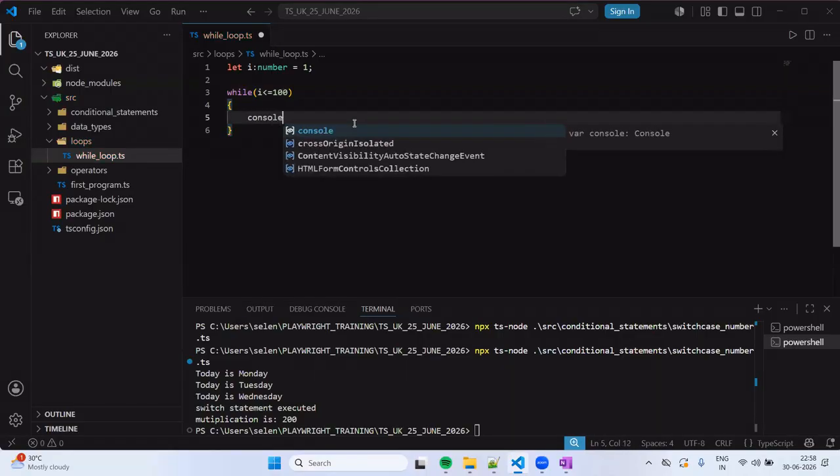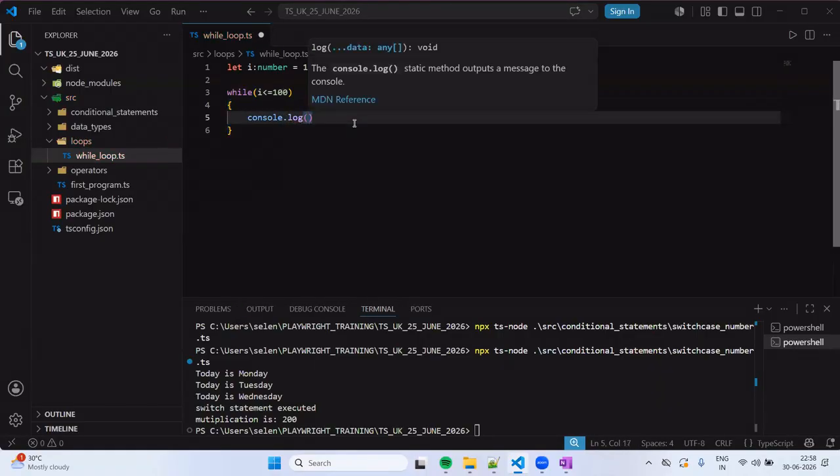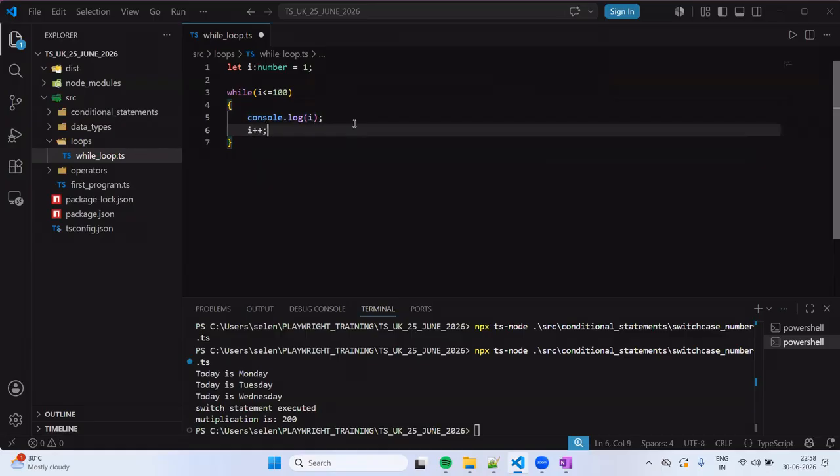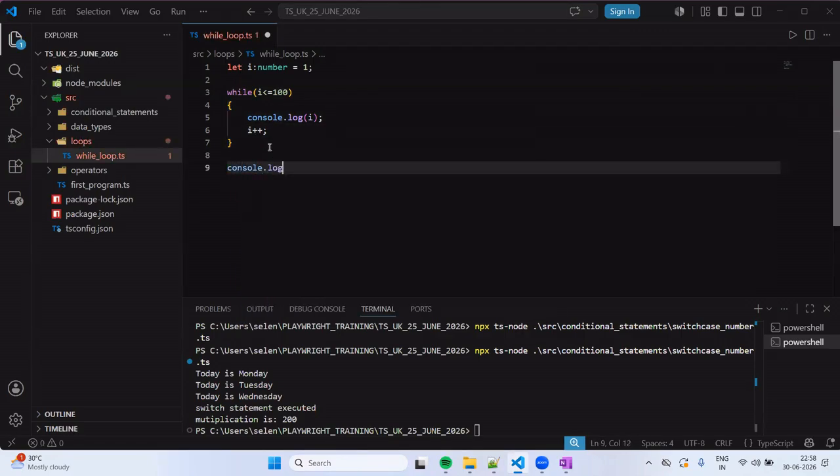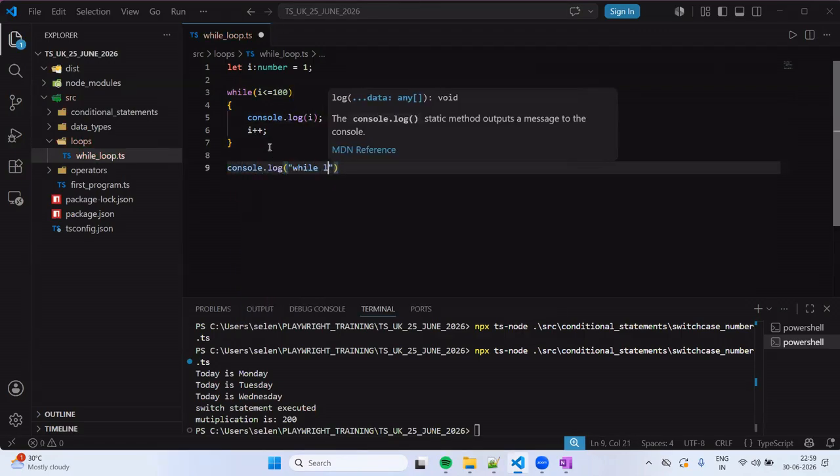So I want to print console.log(i). I'll print the value of i. Then I would say i++. So let us see how this works and how this prints the values. After that, I would say console.log "while loop is executed." This is the next statement.